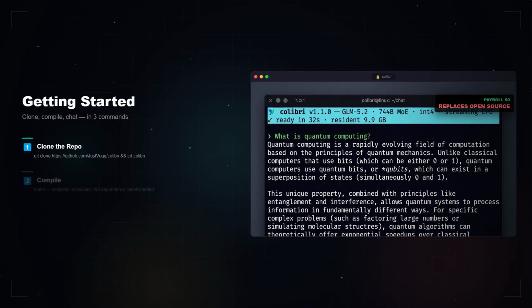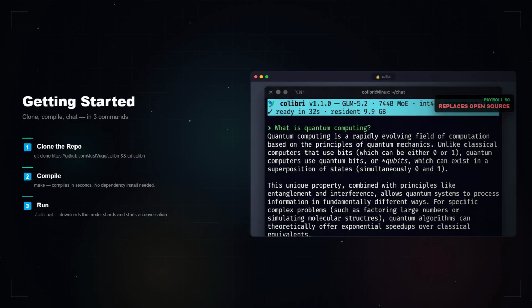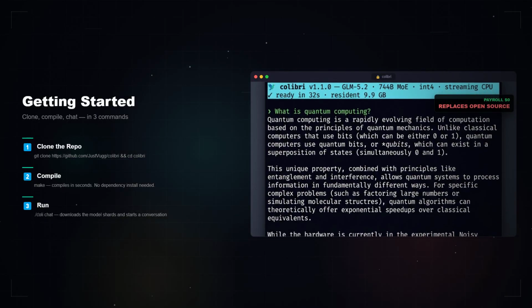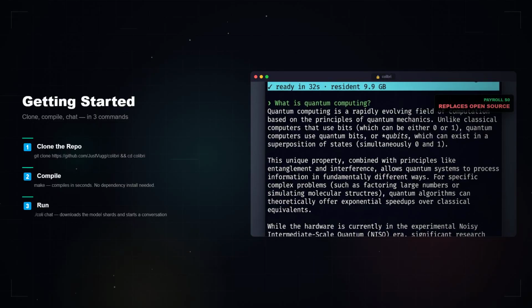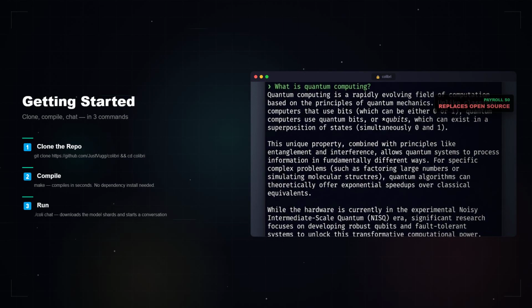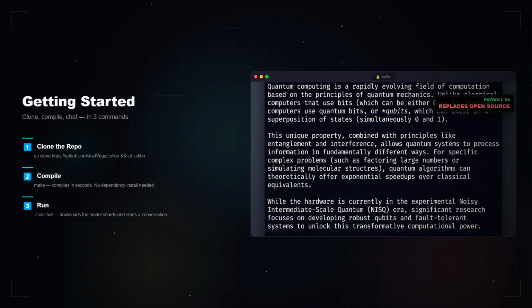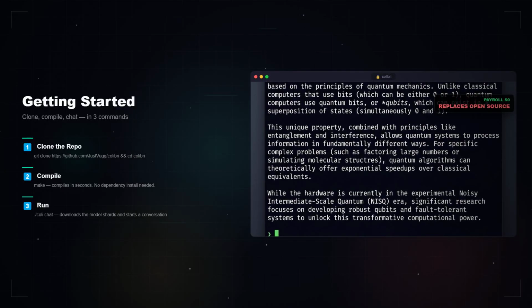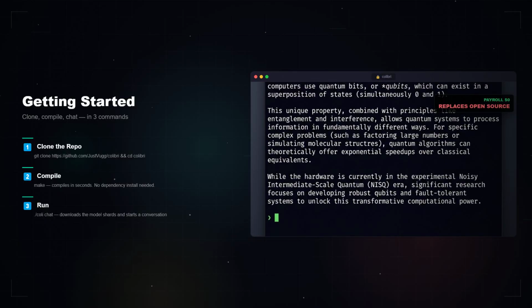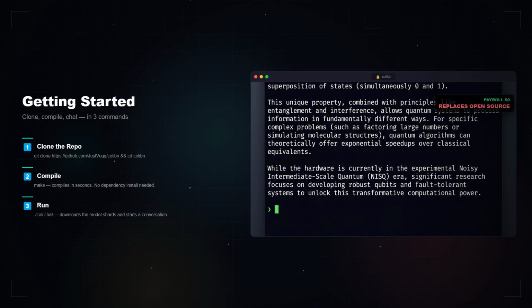Getting started is almost comically simple. Step 1. Clone the repo. Git clone github.com/just vug/colibri, then cd into the directory. Step 2. Compile. Just run make. It takes seconds because there are 0 dependencies to install. No pip install, no conda environment, no cmake configuration. Just make.